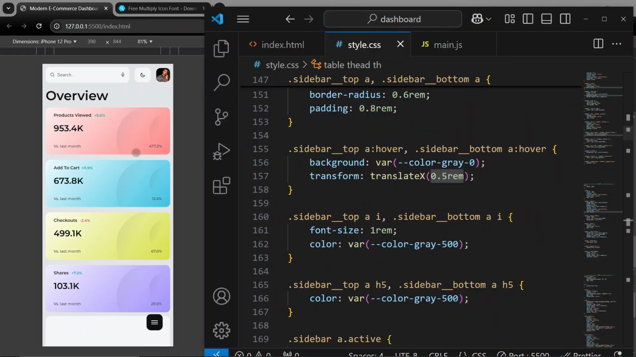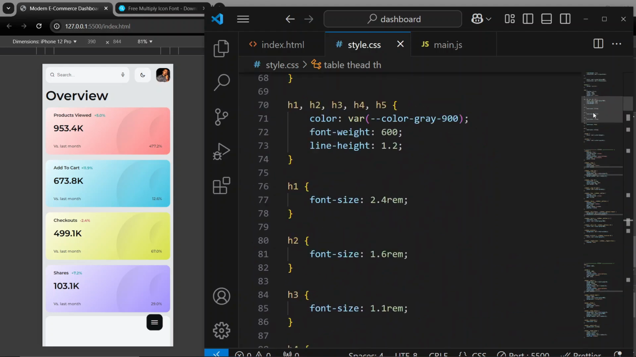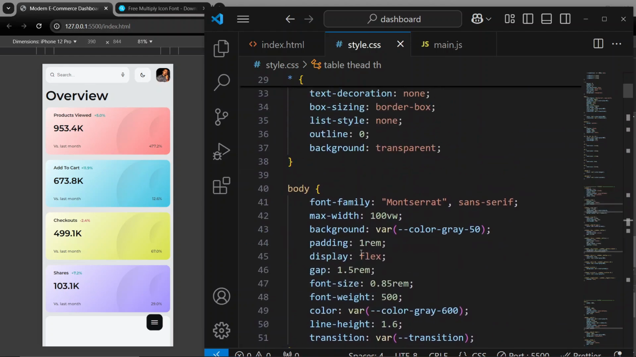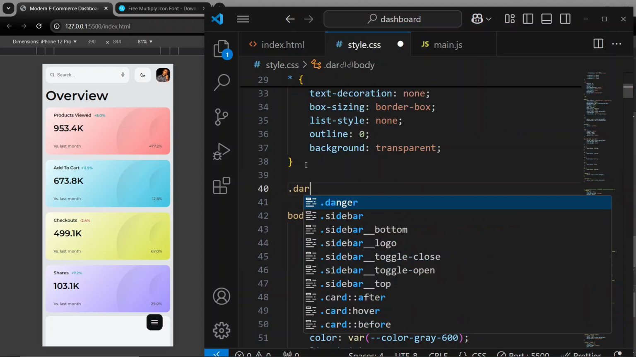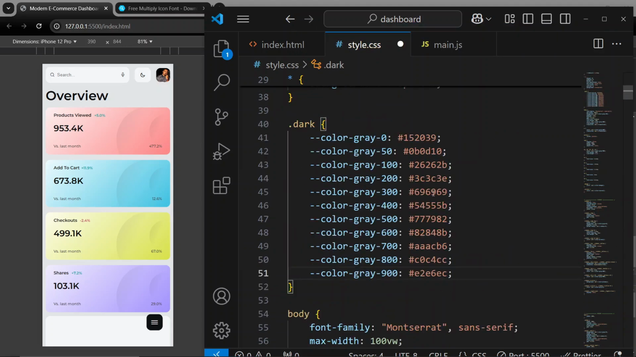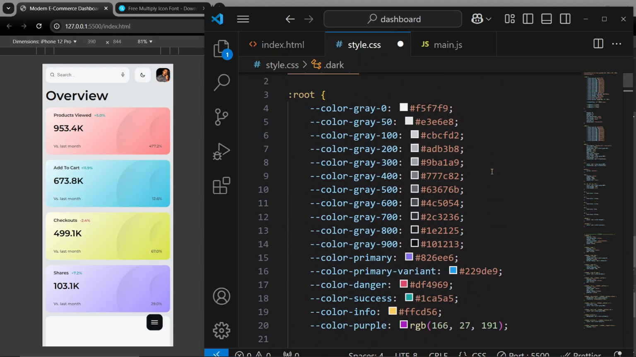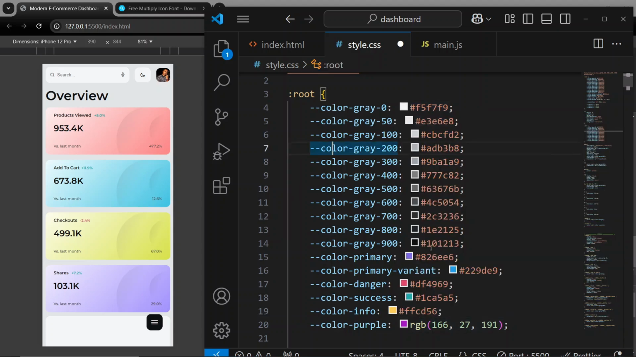If you guys don't mind, I'll just keep the mobile view here, and we will scroll all the way up to the top here, and right here I'm going to paste something. Okay, I'm going to have a class called dark, and I'm going to paste some variables in here. Now the dark theme works very easily when you are using the CSS variables. So basically we are going to switch the lighter colors with the darker colors, and we are going to switch the darker colors with the lighter colors.